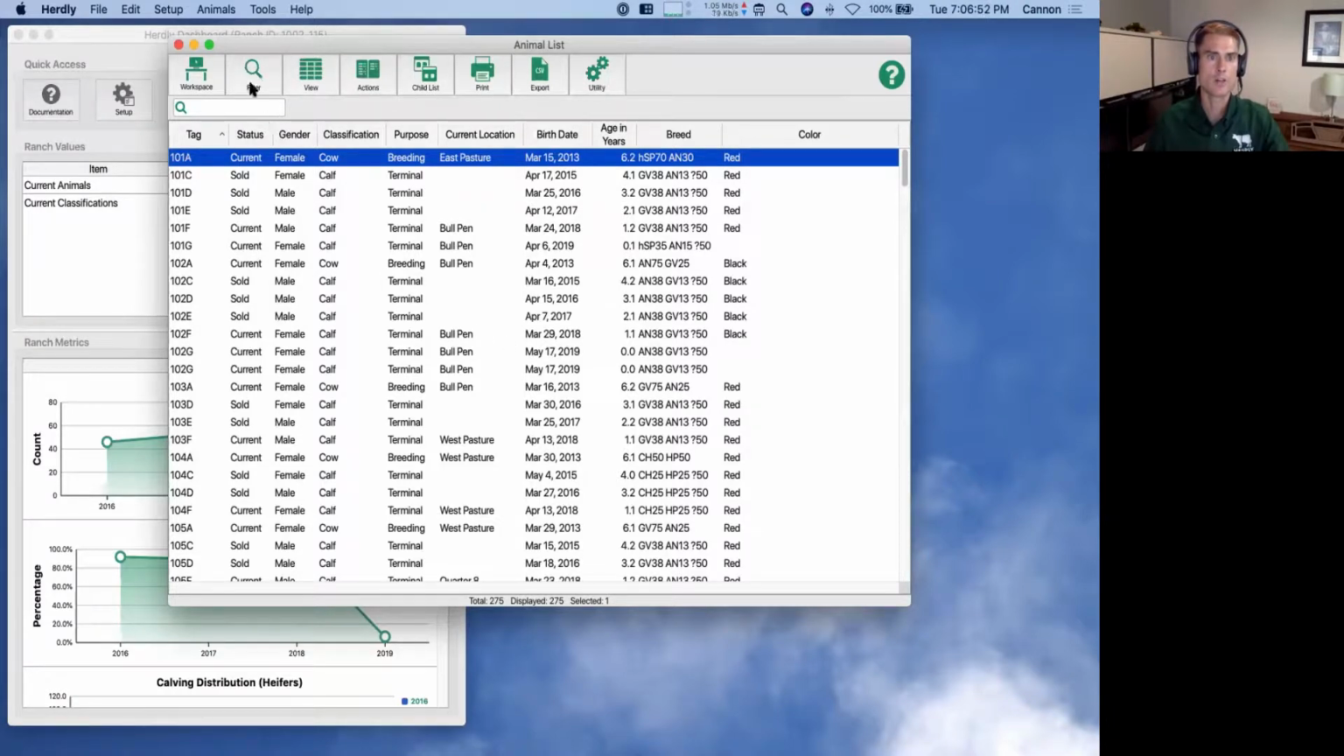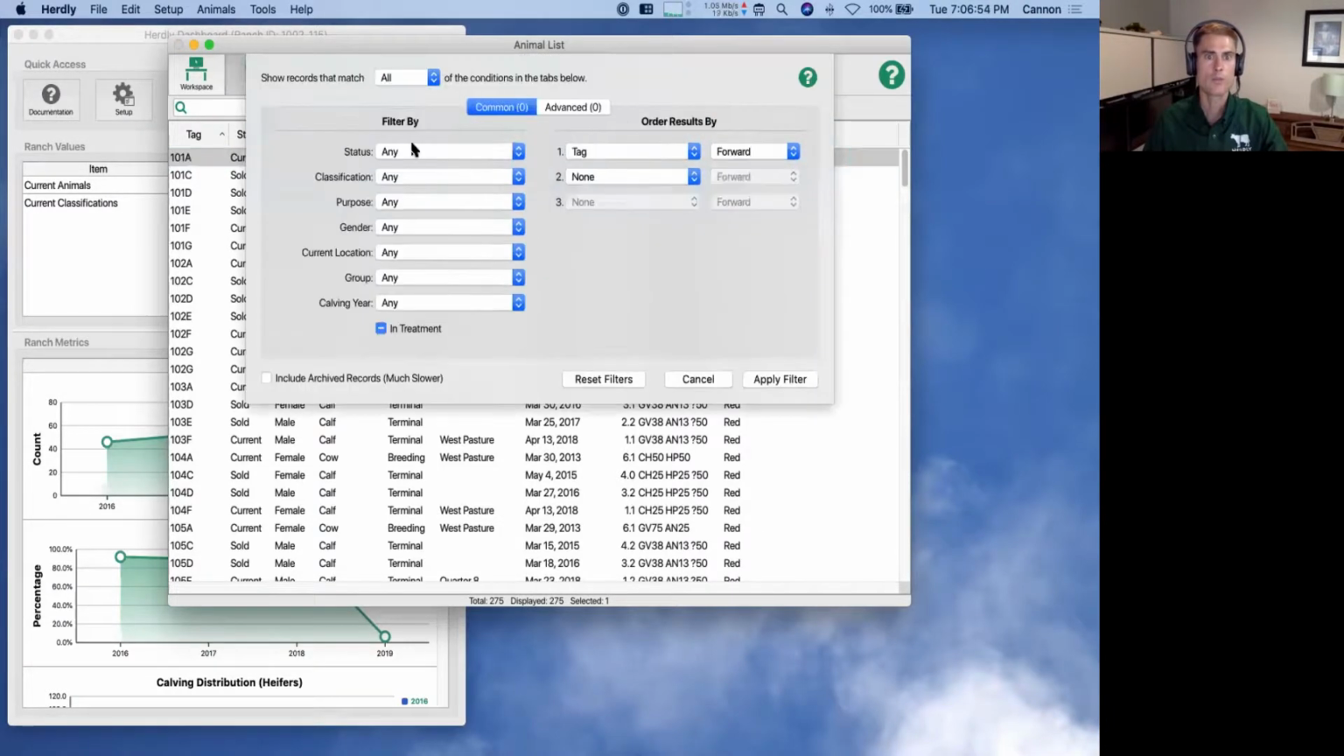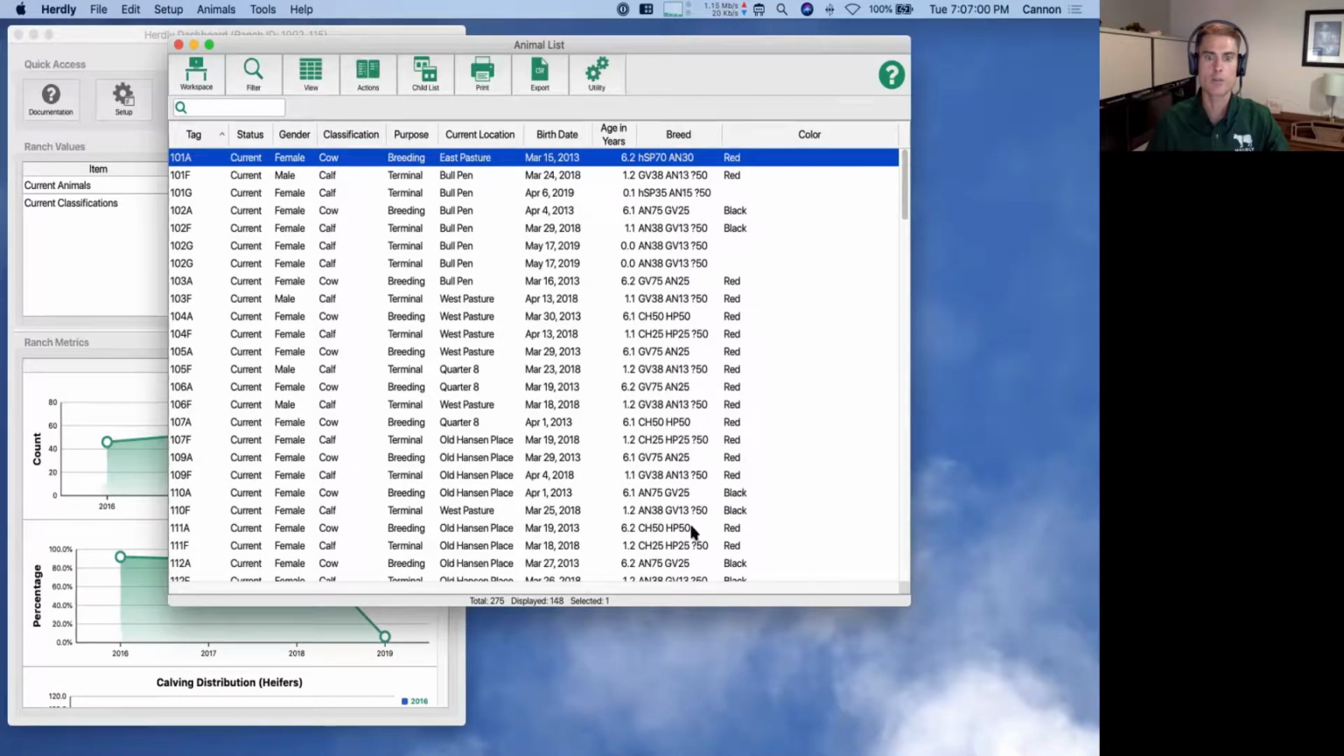Usually you don't want to see them, and that's why we default to just showing the current animals. Let's go back to show just the current animals. And as you can see down here, even though we have 275 animals on this ranch, only 148 are displayed right now.